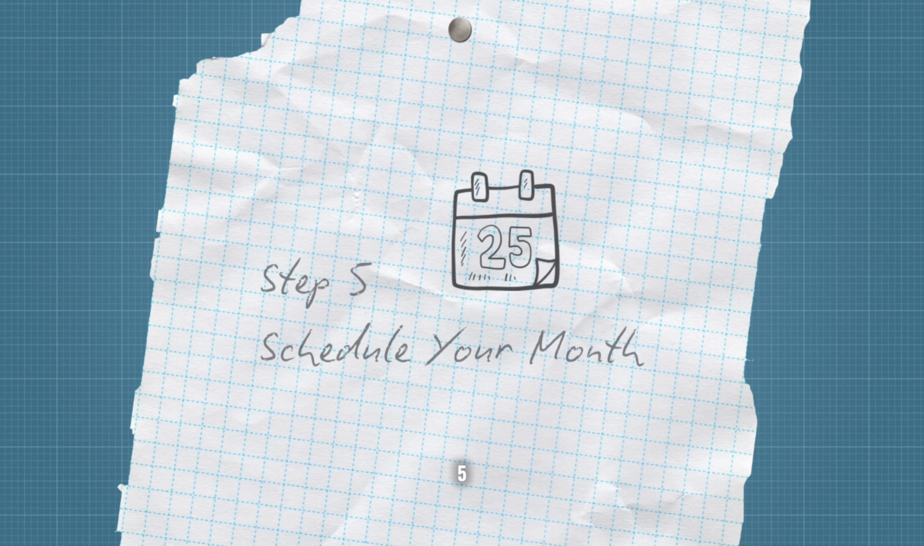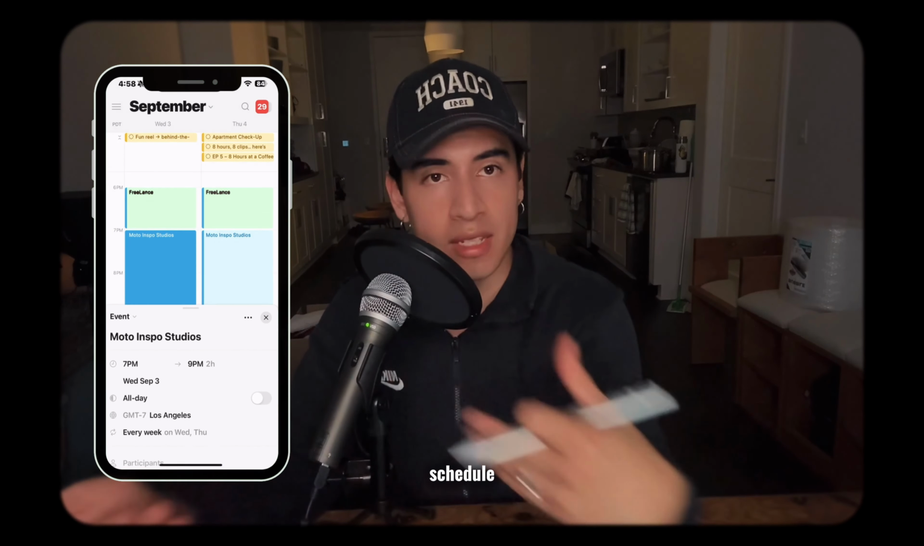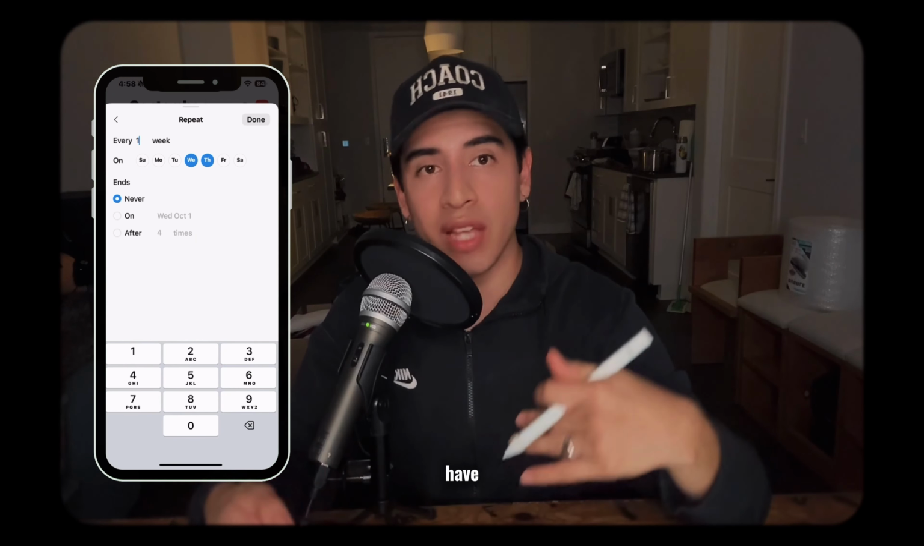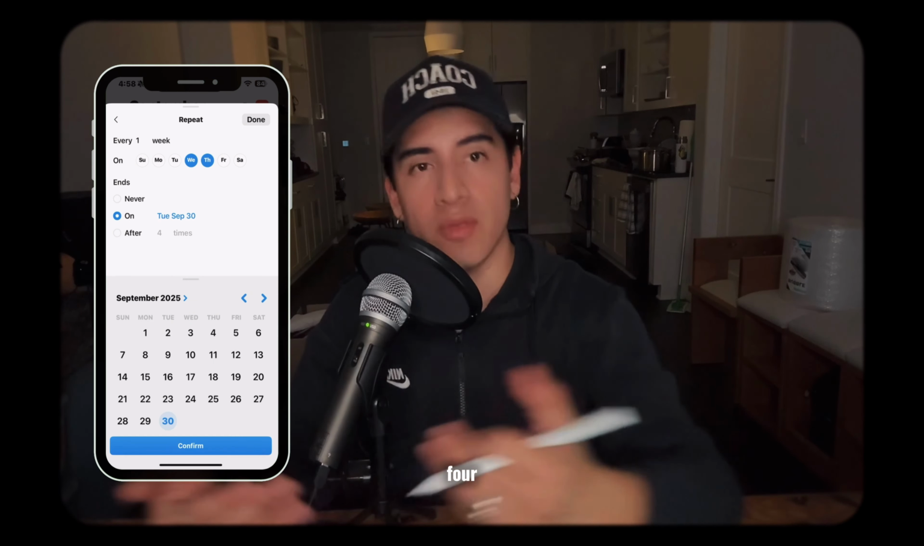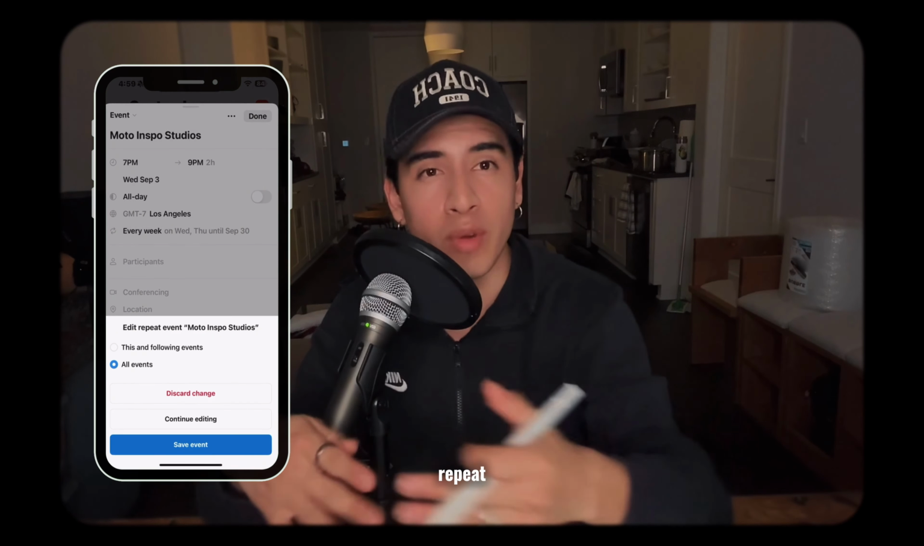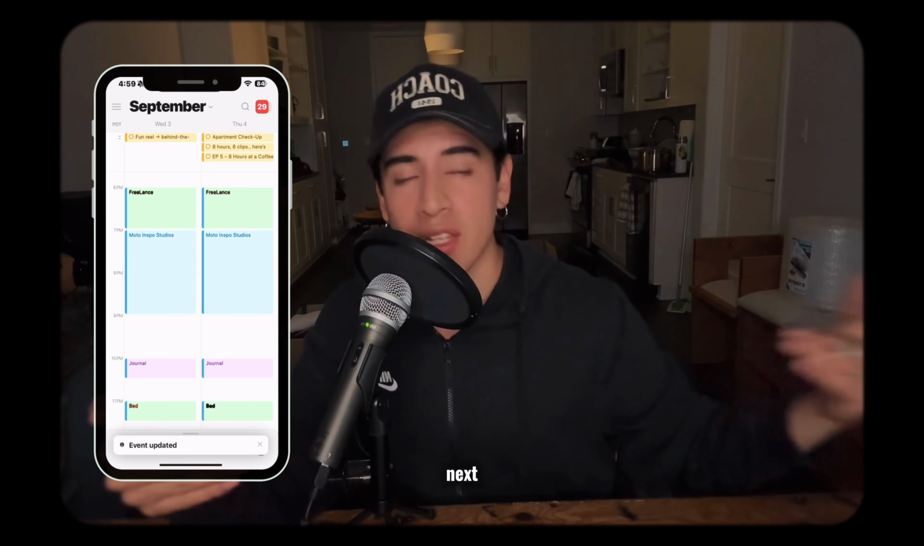Step number 5, schedule your month. We're basically gonna be building out our entire month, and we've already done that by building out this entire week. What I like to do is repeat the schedule that I built out for that week. I'll just have Notion calendar repeat it for the next 4 weeks, only for that month. I won't repeat it for the next 2 months or 3 months, because again, you want to be flexible and you also don't want to get bored of the same schedule.